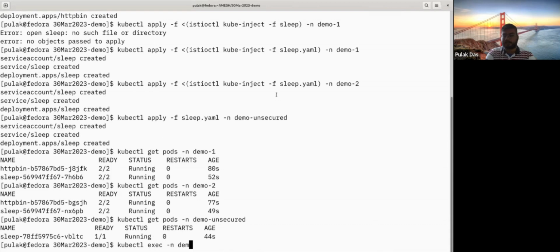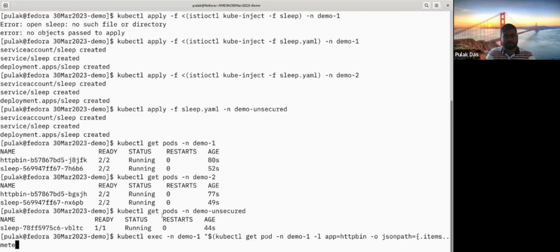So let's go into demo one. And because the pods are randomly named, we need to get it from kubectl again. So let's get it, kubectl get pod, demo one. And we'll check for app equals httpbin. We want the JSON, from JSON we'll be taking out, so JSON path, items, dot metadata, dot name. So this will give us the name for the demo one HTTP bin pod.